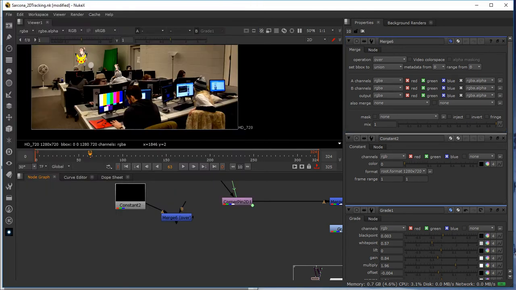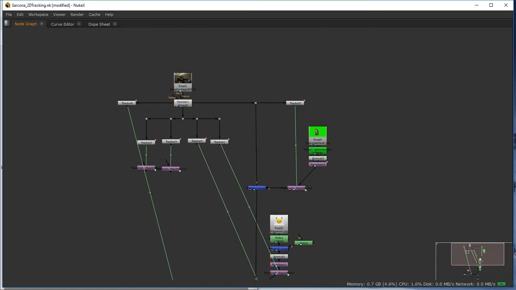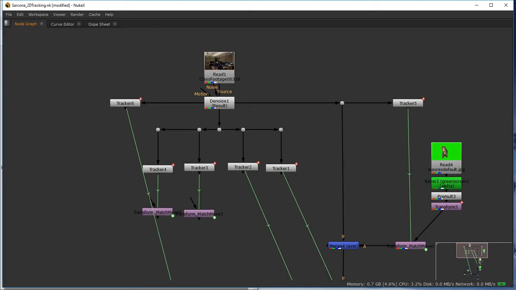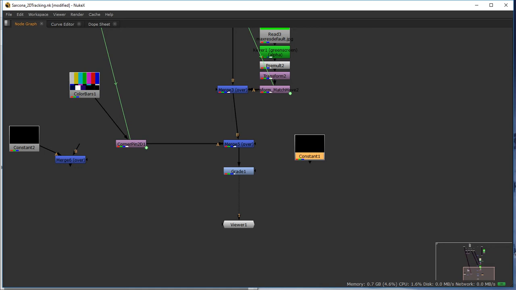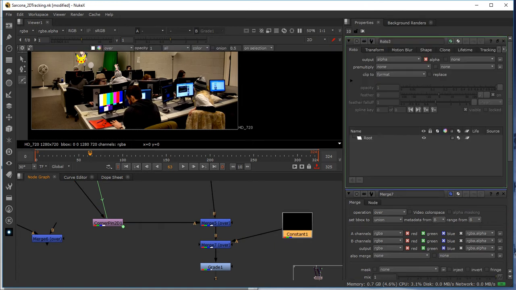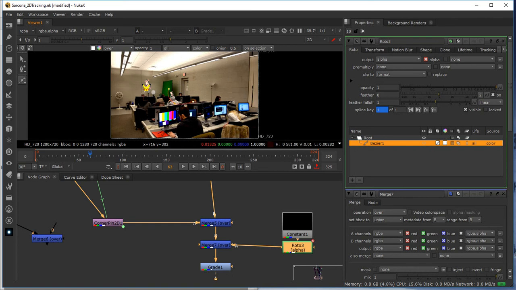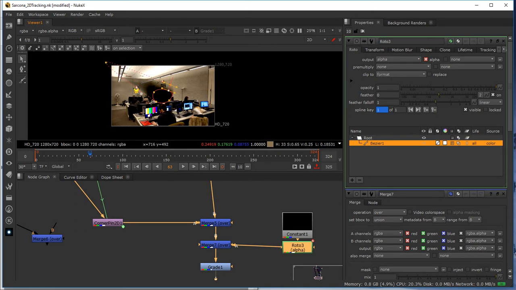Group nodes is Control G. So we haven't talked too much about grouping things yet. So what I'm going to do is if we look at this same setup here. All right, let me make a vignette on this real quick. So I'm going to make a constant. I'm going to merge it into the mix here. And then I'm going to put a roto between them. There we go. And then I'm just going to stretch this out to that. Stretch it out to there.